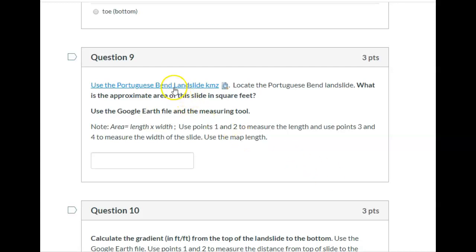What you'll need to do is download this KMZ file. Remember, you can't view it or anything; you must download it and open it in Google Earth. Then we want to figure out the length and the width of the slide, because in order to get a volume, we need length, width, and thickness. Of course, it's a really rough estimate because it's an irregular shape. We don't want to do calculus or anything crazy like that, so we're going to assume it's kind of like a rectangle or a square.